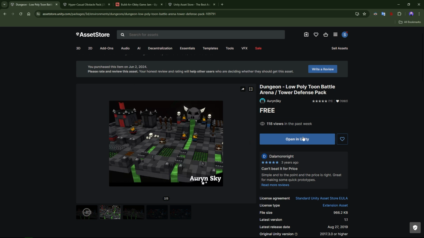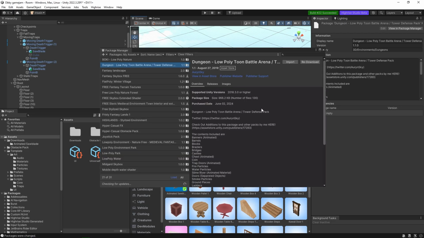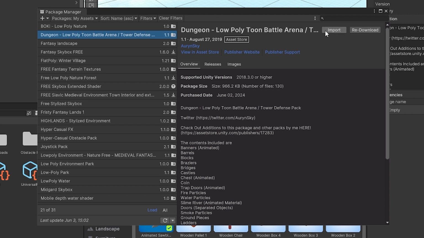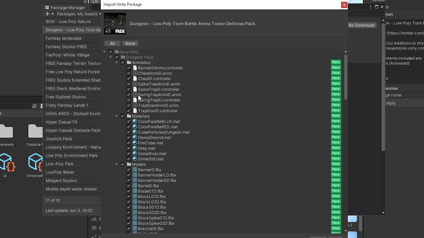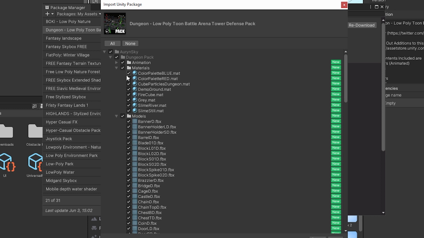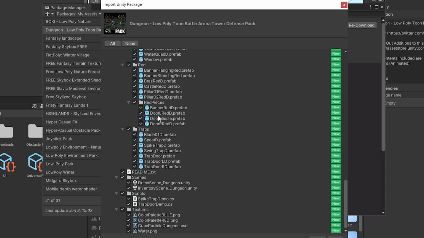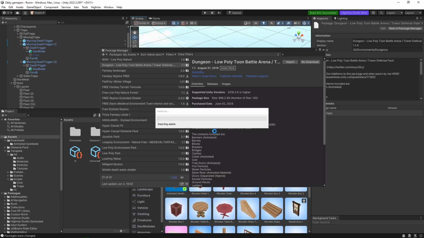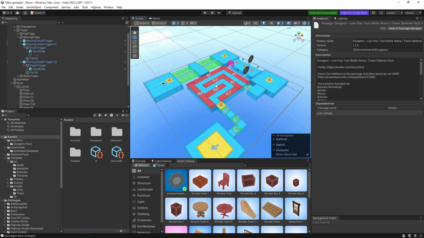I already have that, so if you don't have it, just install it the same way we installed the hyper casual obstacle pack. Click on open in Unity and then open Unity editor, and this will open up again, and you have to hit download and then import it. Again, what we don't need right here is basically the readme, the scenes, and the scripts. You have to remove the scripts because Highrise Studio does not support C#. So click on import and wait for it to import. Now that's done, I can close this.